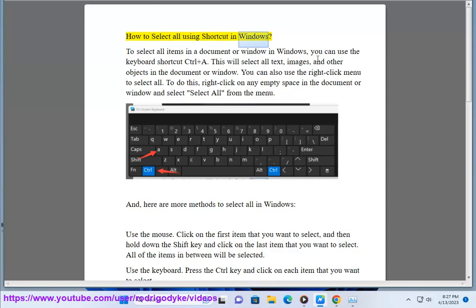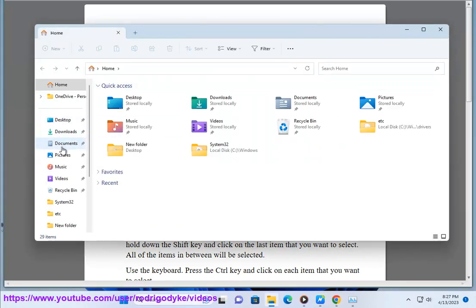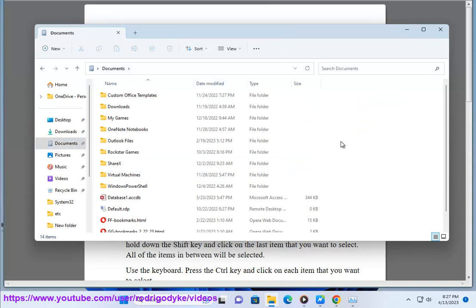How to select all using shortcut in Windows. To select all items in a document or window in Windows, you can use the keyboard shortcut Ctrl+A. This will select all text, images, and other objects in the document or window.